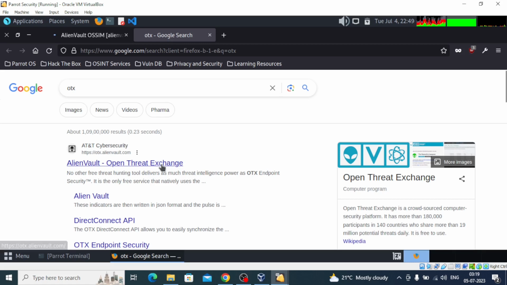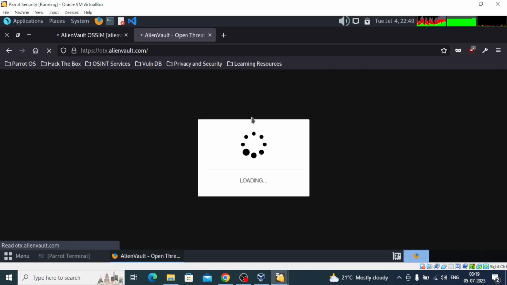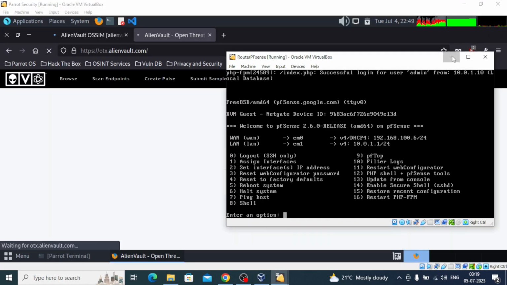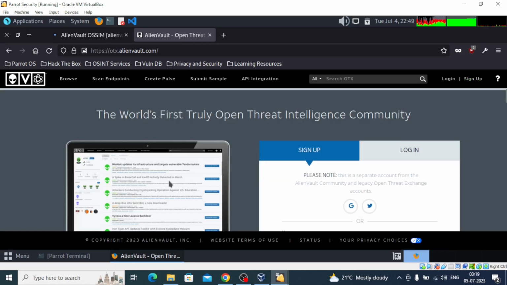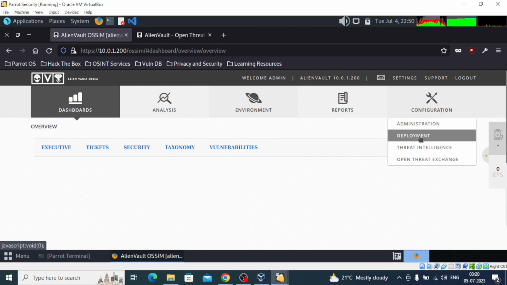This is the OTX by AlienVault, Open Threat Exchange. Here we have to sign up for a free account, and then we can connect it in our AlienVault. Here we have the threat intelligence. It's a community where, without paying anything, we will be able to get all the latest incidents happening on various organizations, so that we can get the feeds here automatically. And this is how it looks, to do configuration, deployment, administrator, threat intelligence settings.